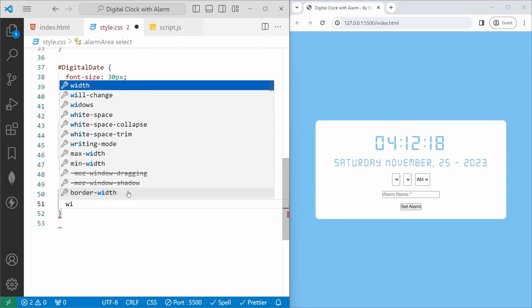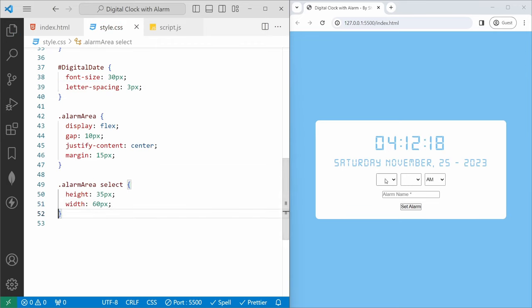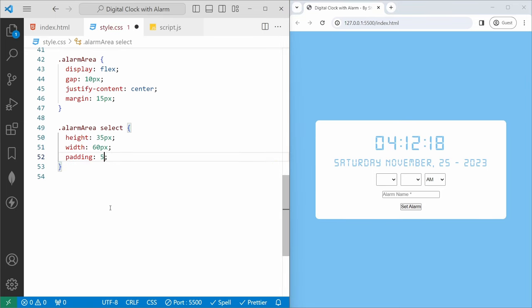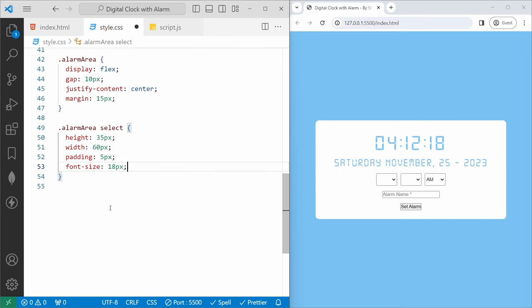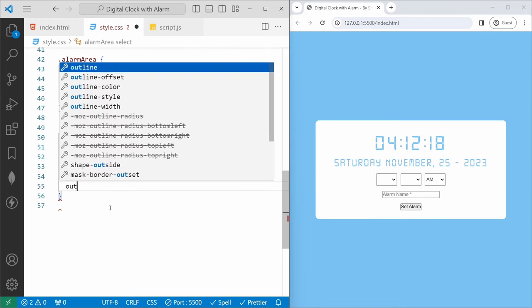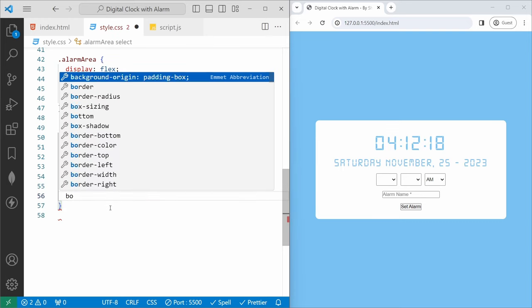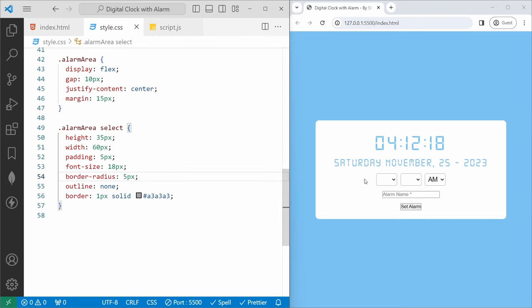And then we'll add the width of 60px. If I save, now you can see this. We need to add the padding, inner spacing, of 5px, and then we'll set the font size of 18px. Then we'll set the border radius 5px, and then we'll remove the outline with the help of none, and we'll set our own border with 1px solid with light gray color. If I save, now you can see three selects with the same style.